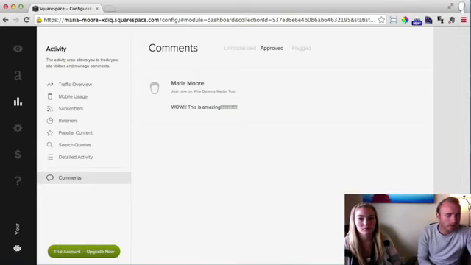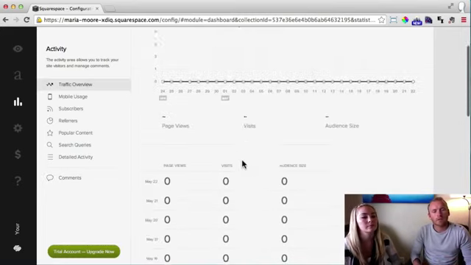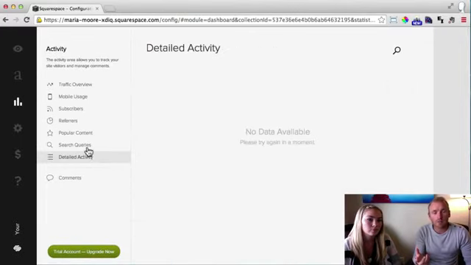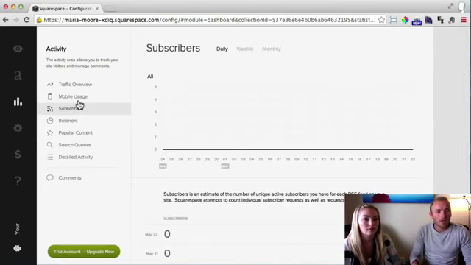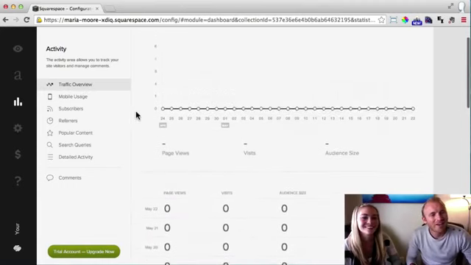Pretty simple. Nope. You can also look at your different traffic overviews. How many people are on their phones checking out your website? Because these websites are mobile optimized. Obviously, there's not much here yet, but there's nothing here yet, because we just made this.